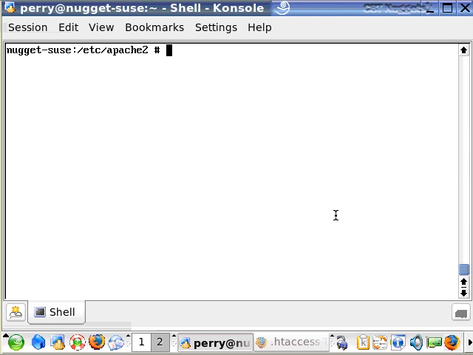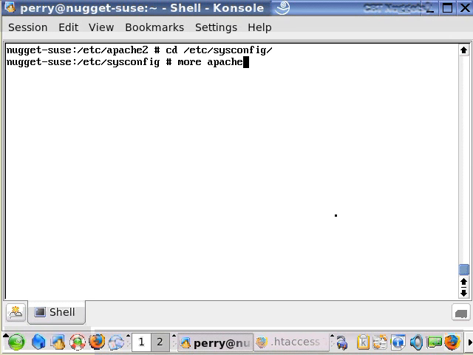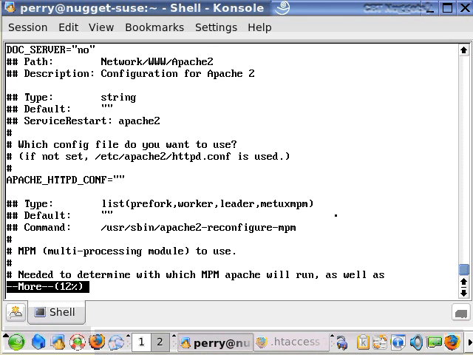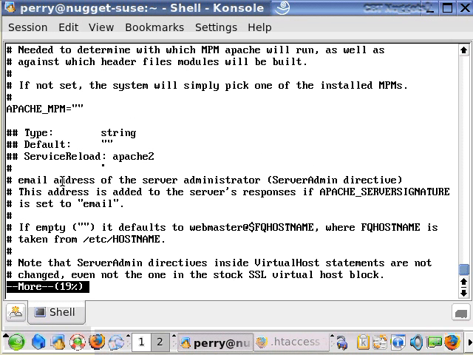If you wanted to change the multiprocessing module that your particular Apache server uses, then on SUSE Linux, it's in the etc sysconfig apache2 file. So if we look at apache2 there, you'll see down here somewhere is the MPM specification. So right here you would say something like pre-fork or worker or per child, or whichever multiprocessing module you wanted to use, you would specify in this etc sysconfig apache2 file.